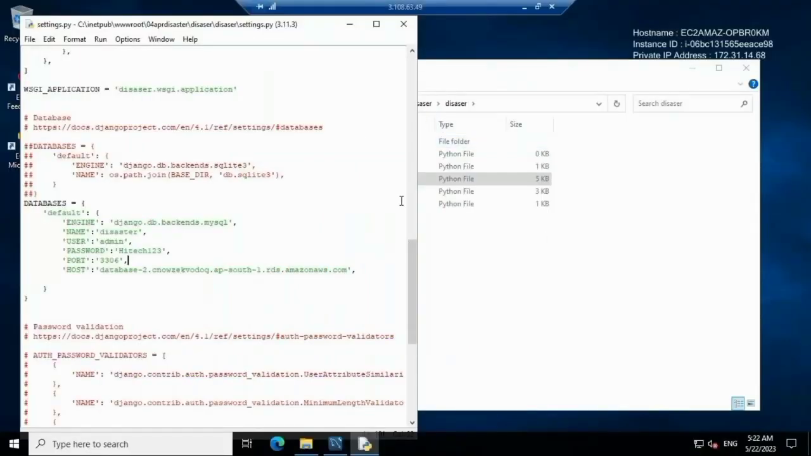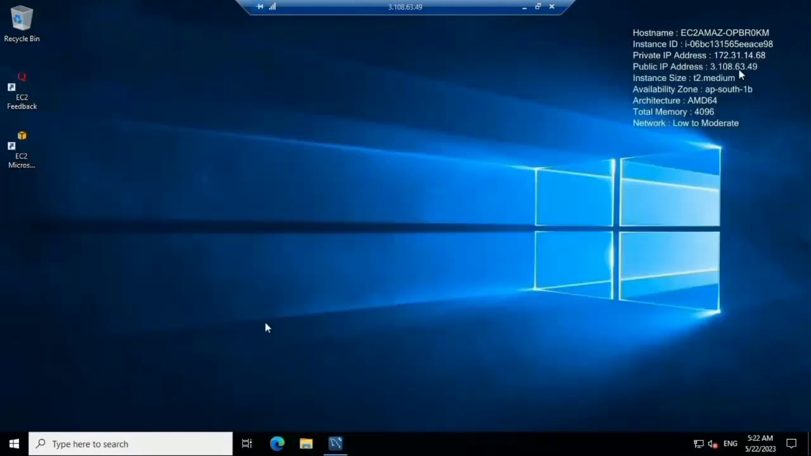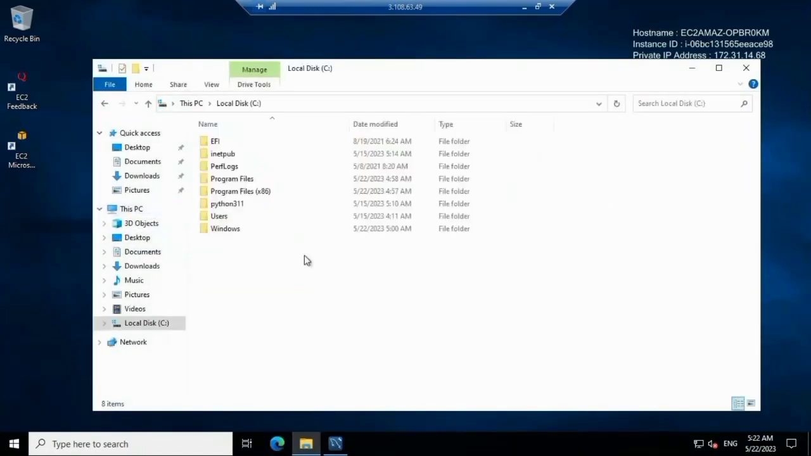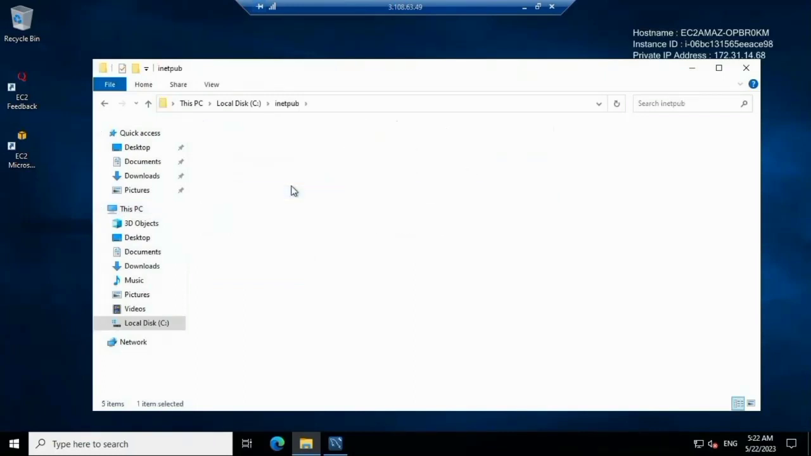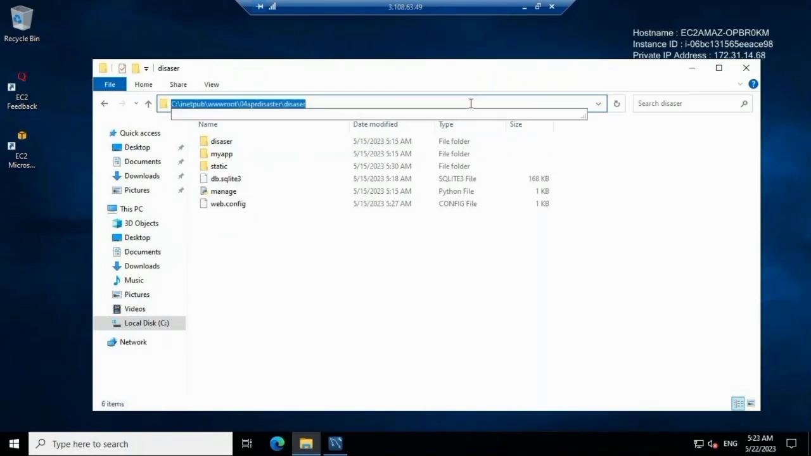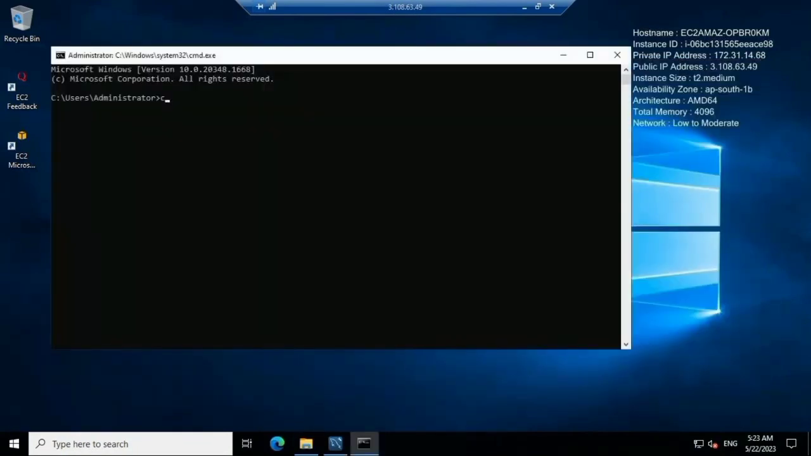Once you have done this, you can directly go with the makemigrations. Now let me open the CMD. Before that, I just copy the respective source path. Copy this path and then go to the CMD.